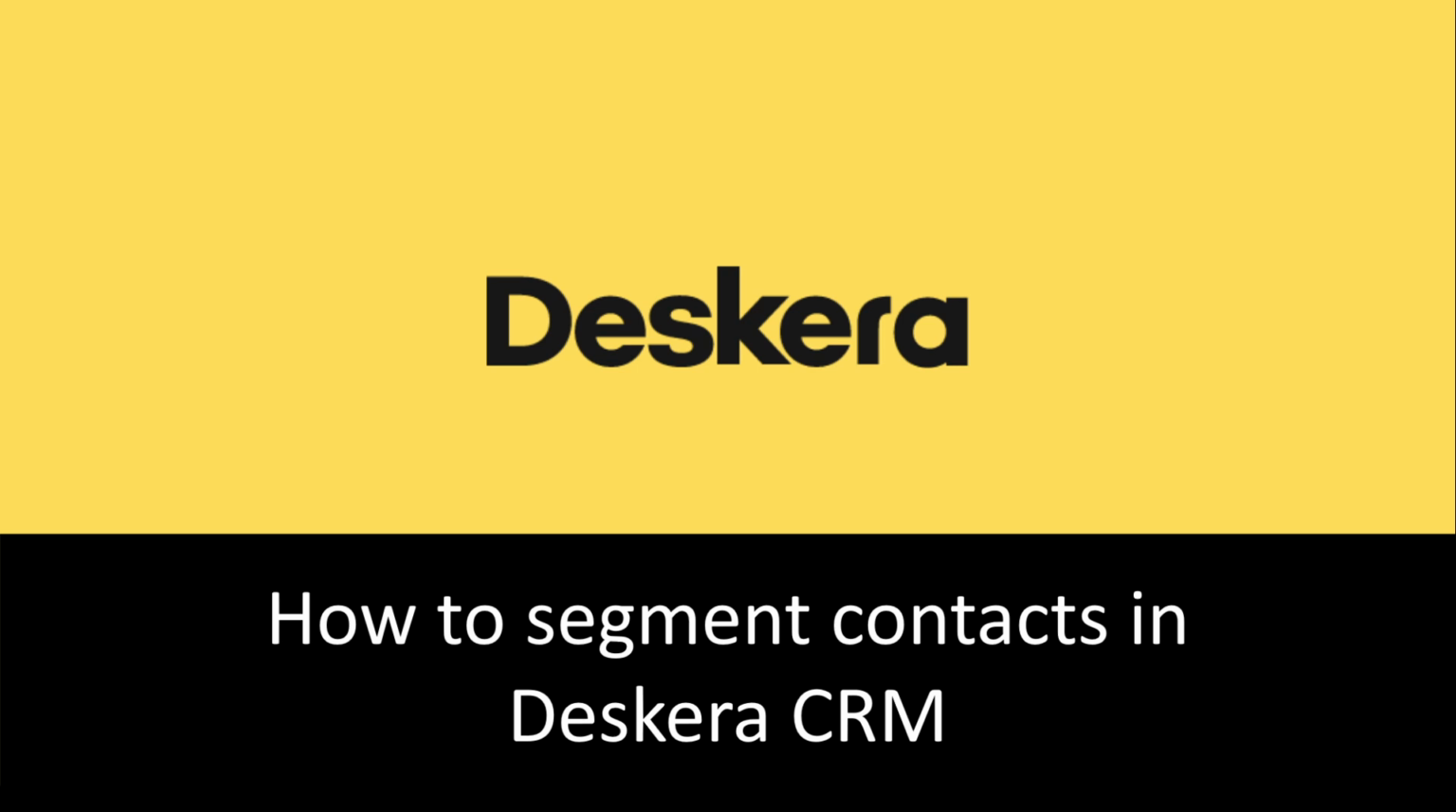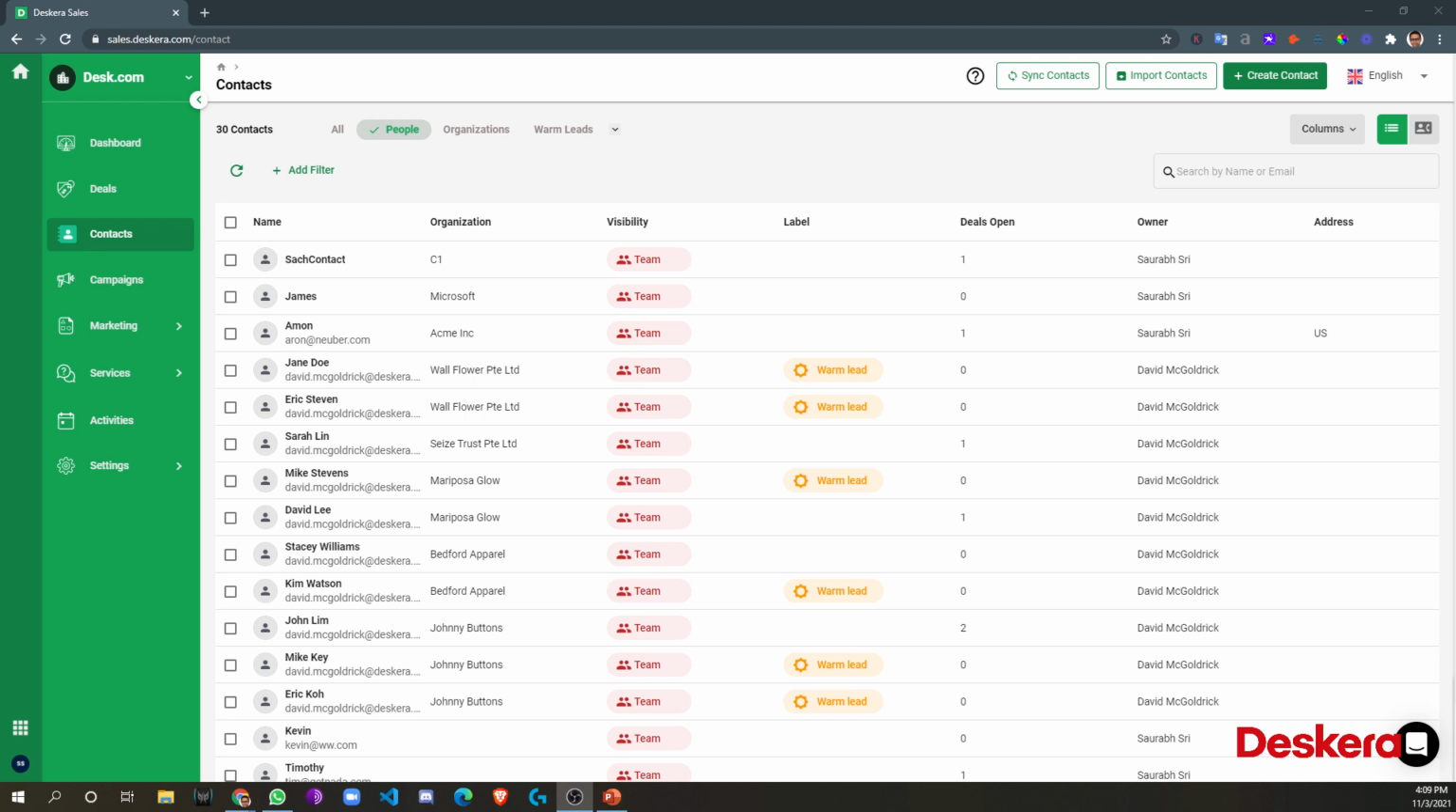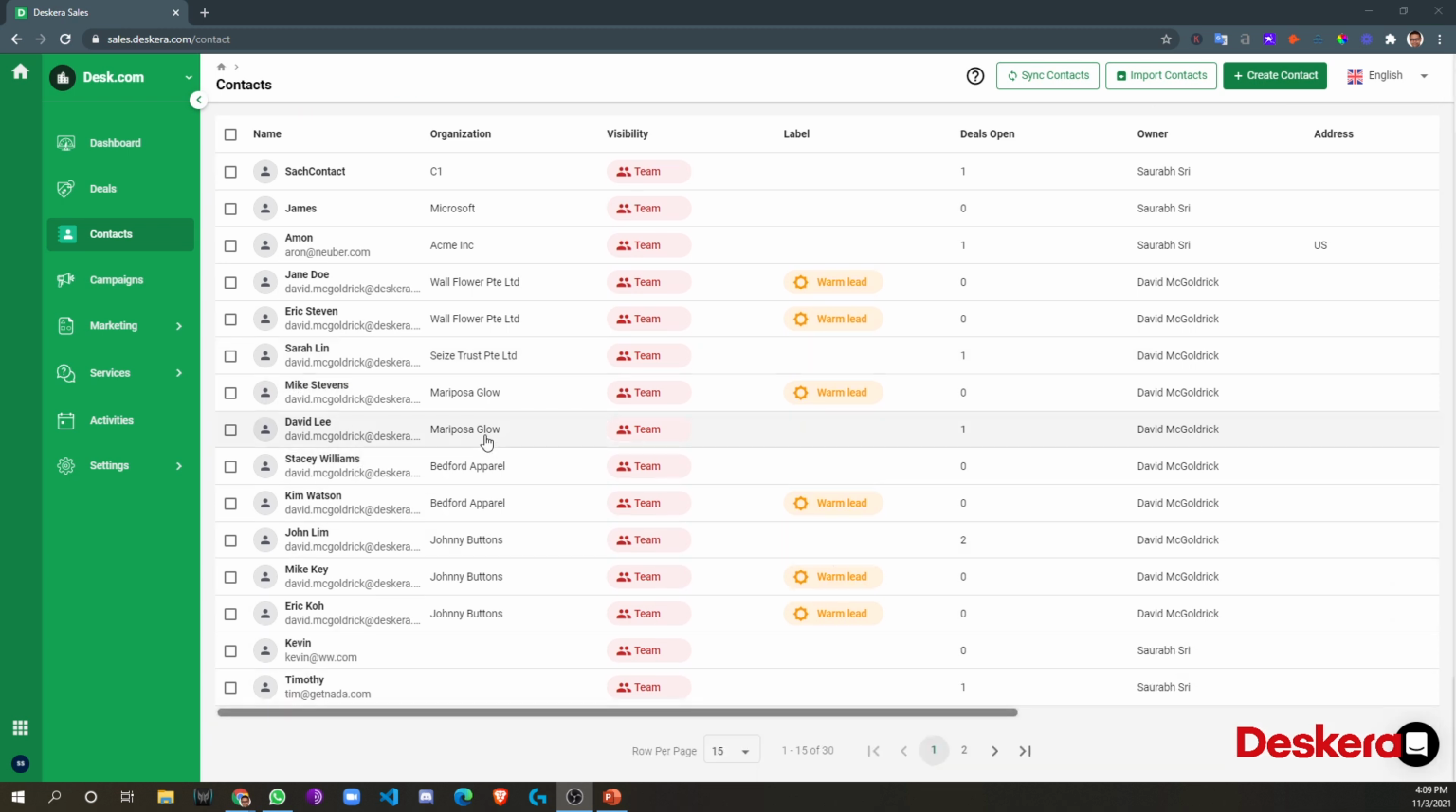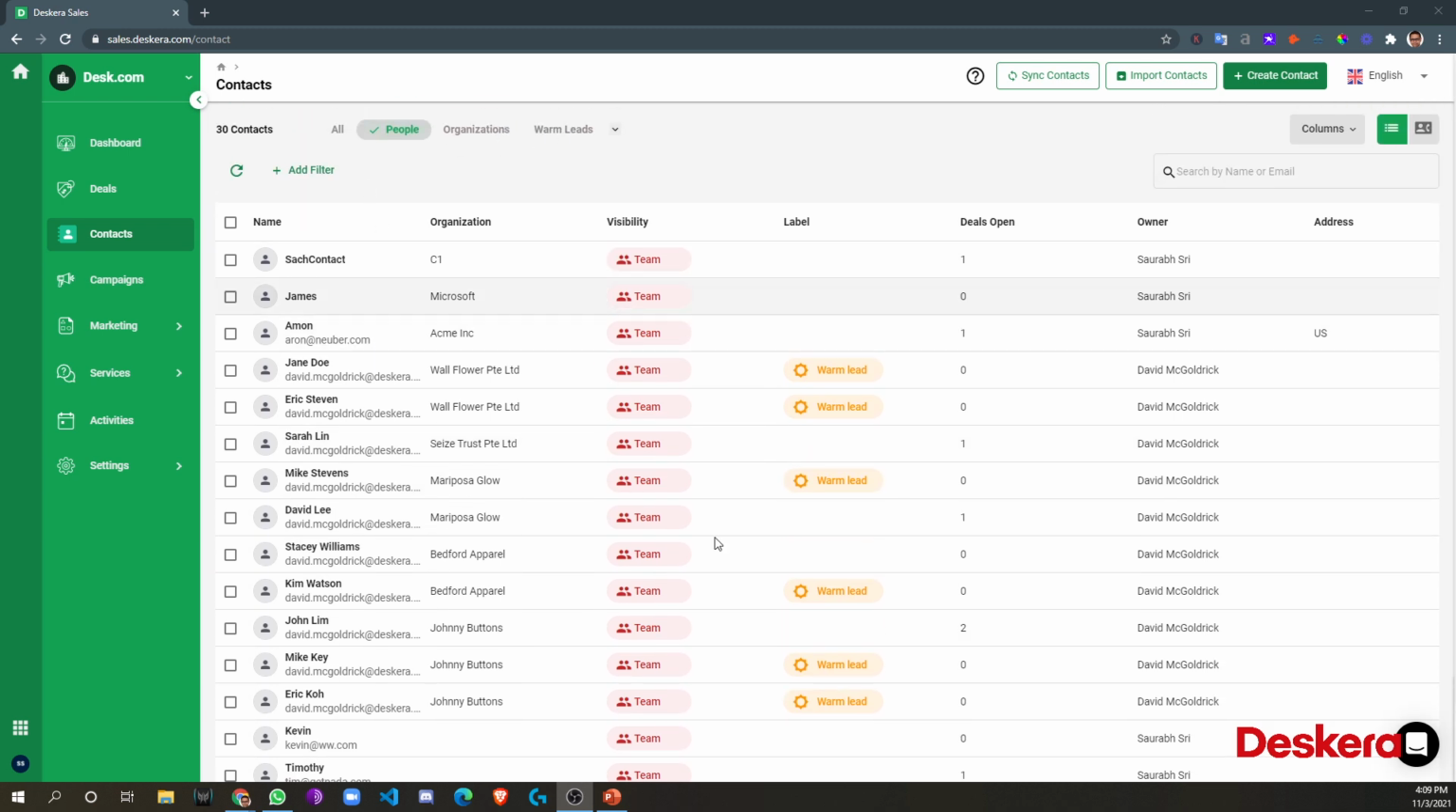So without further ado, let's jump to the actual application. This is a live production environment that we are in, and I am in the contact lists here. And you can see I have all my various contacts, close to 30 people, and then some organizations and whatnot. And what we are going to do is create a dynamic segment here.